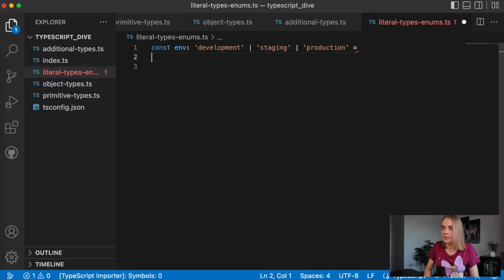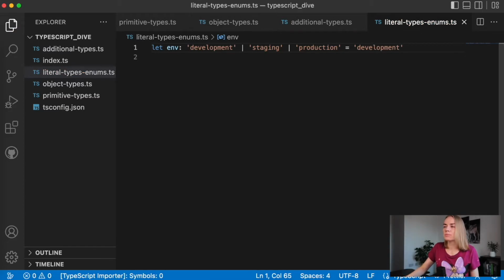We can say development, providing exact strings: staging, and production. And after that, let's use let, and we can set the exact value, for example, development. What does this character mean? It means or. In TypeScript, it's called a union. We will look at it later, but it means or: development or staging or production. And we put development.